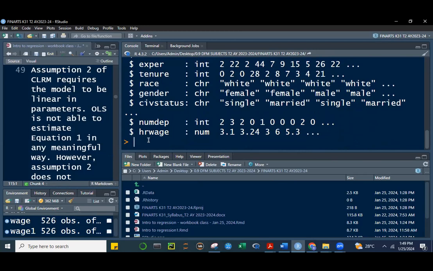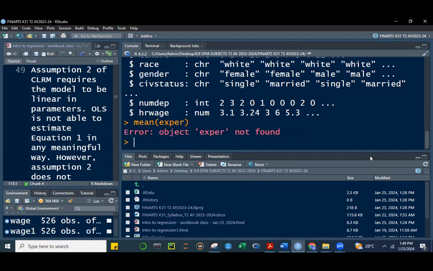Let's go to our console, and suppose we want to get the average. Let's get the mean of experience. Can we get the average of experience? Control Enter. What does it tell us? The object cannot be found: R cannot find the object experience.